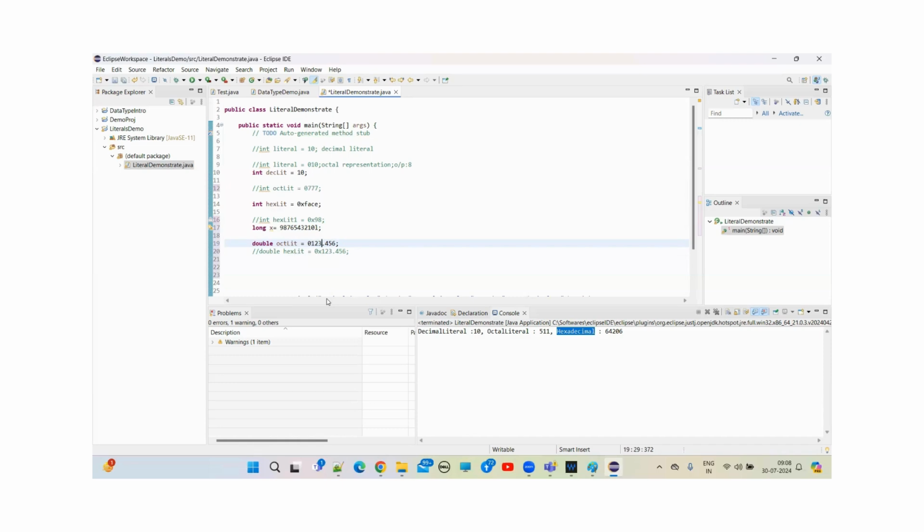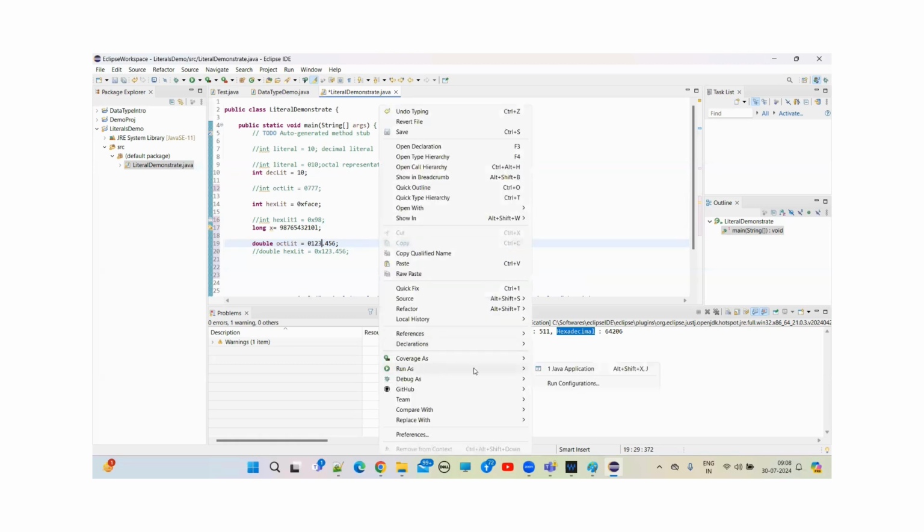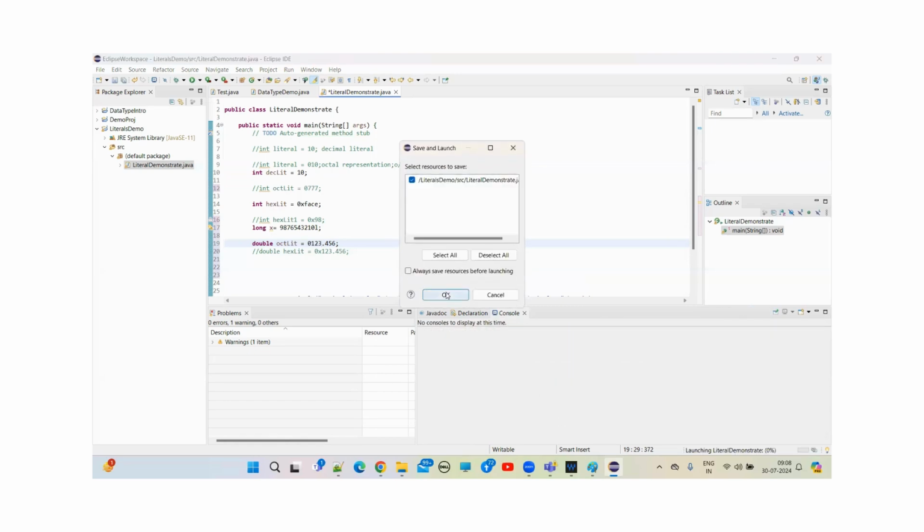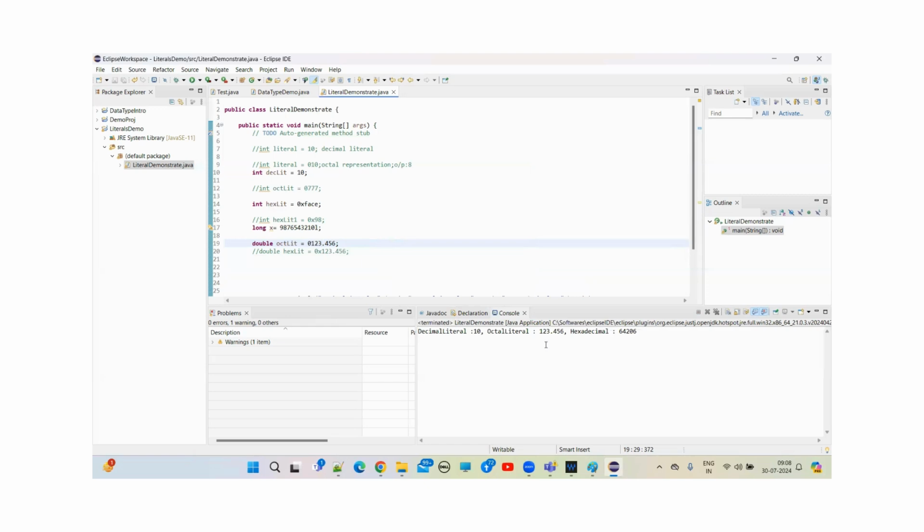Okay, so now xLit. What is the value we need to see here? We just changed octLit. We commented the previous octLit, and now we are changing octLit. Here we will see the octal literal value only. The remaining all are the same. Java application. See, it is printing the same 123.456. It is not converting into octal form. Understand, guys? It is not converting into octal form.